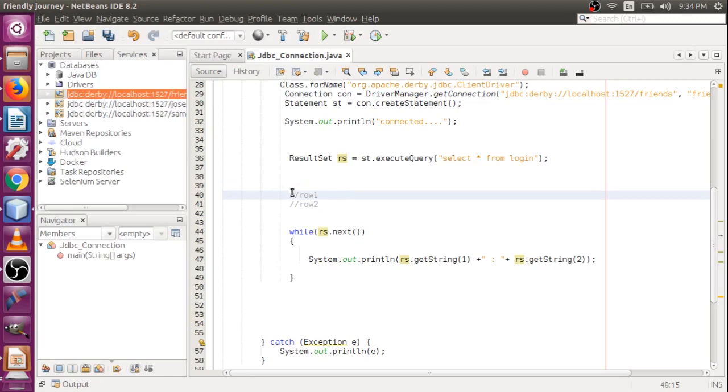Suppose the cursor is in this particular row and you use the next method, then definitely the cursor will move to the next row like this. So this next method is used to move the cursor to your very next row. Well, initially your cursor will be above the first row. So to bring the cursor to the next row, I'm using this rs.next here. So why am I putting it inside the while loop?